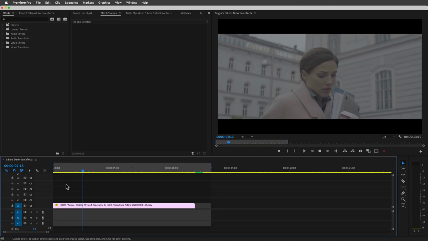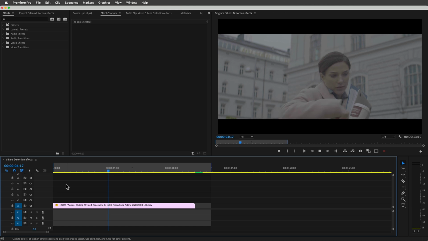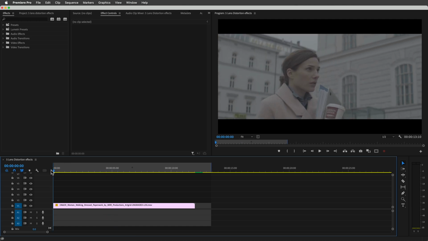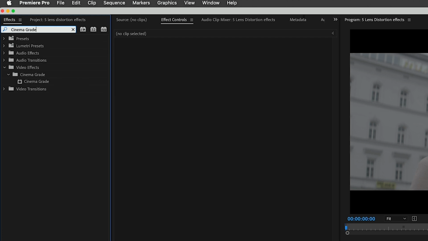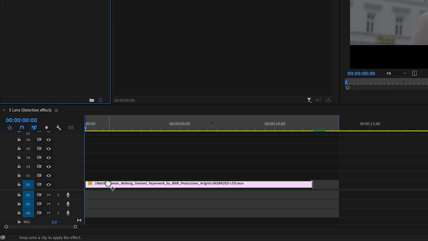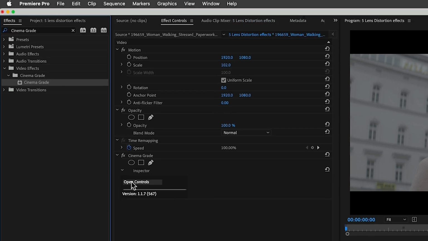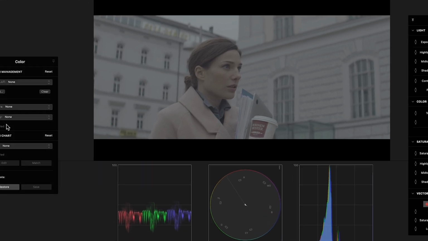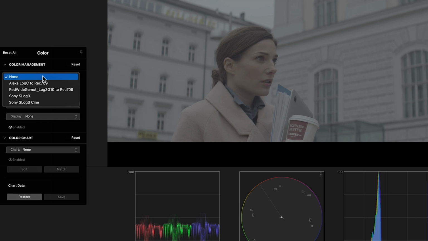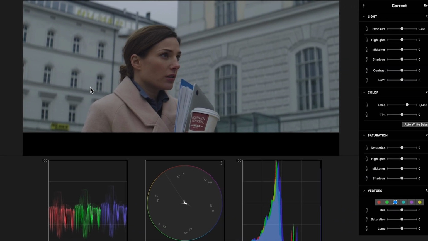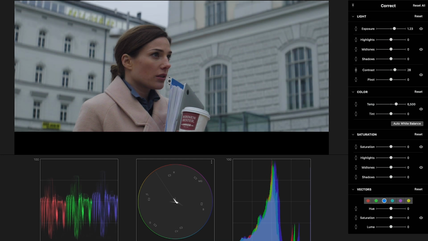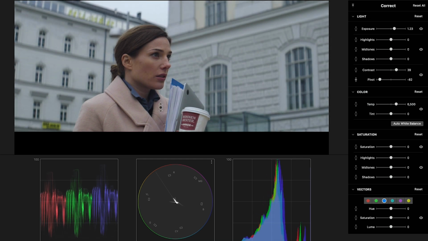All right, so I got this shot of a woman walking down the street. We need to get it to a good starting point before we can begin building our five different dream looks, and I'm gonna use Cinema Grade to speed this up, but you can also use the built-in Lumetri color tools. I'm just gonna apply an Alexa Log C to Rec 709 input LUT to get us to a good starting point, and then use the convenient on-screen point and clicking in the viewer to make adjustments to the exposure and contrast. Warm it up a bit, and finish with a bump in saturation.